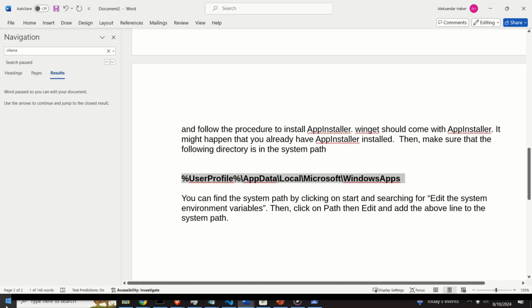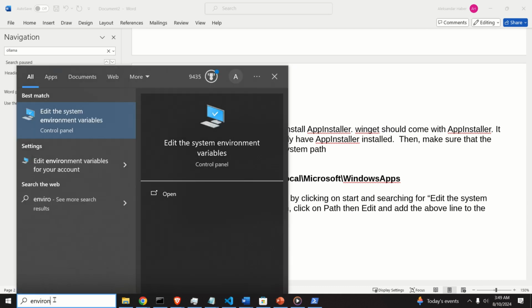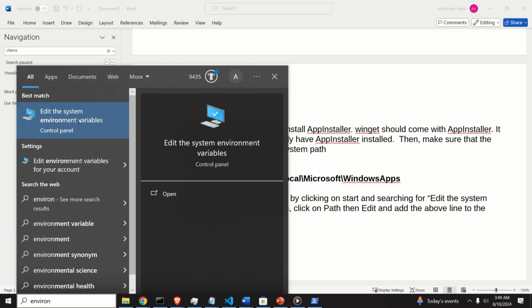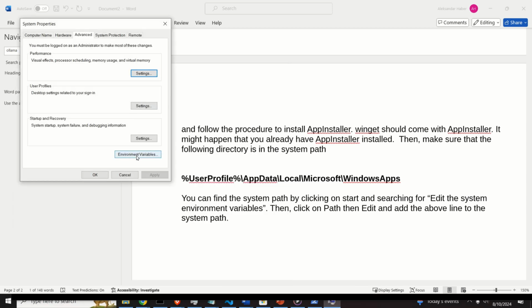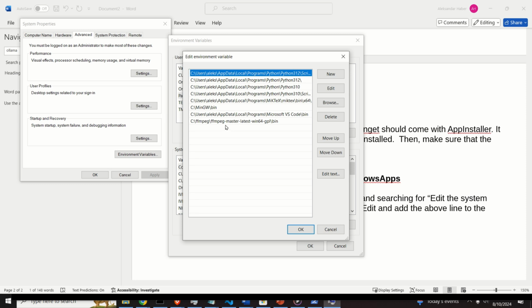To fix this problem, click here on Start, and over here search for Environment, or better to say, edit system environment variables, click here, click on environment variables, and click here on the path, and click on edit path. And over here, you need to add a path to Winget. Okay, so click here, and you can just double click, and the path should look like this.